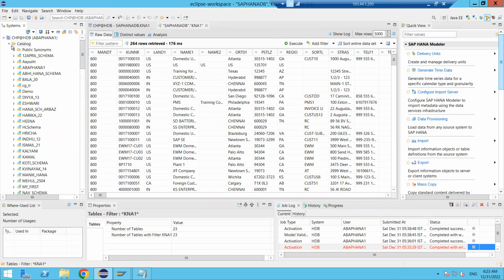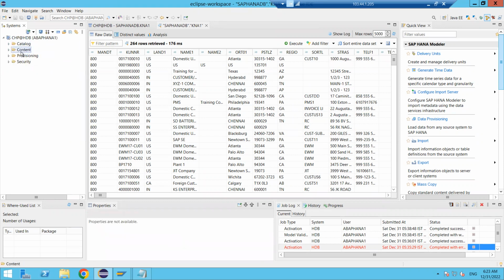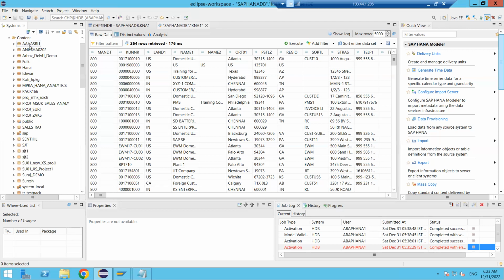This is the catalog folder, and coming to the next folder, content. If we want to create an information model, then we have to go to the content folder. As an ABAPer, we have to work on these two folders, catalog and content. Catalog is for referring to the data, and for creating views, at that time we have to come to the content folder. If you expand this one, it will contain packages. In our ABAP layer also we have packages, right? In the same way here also some packages will be there.